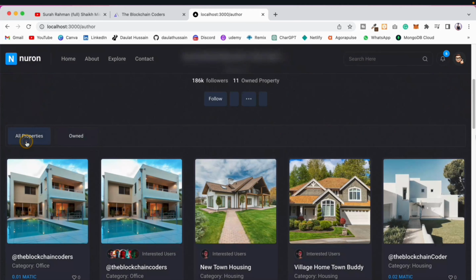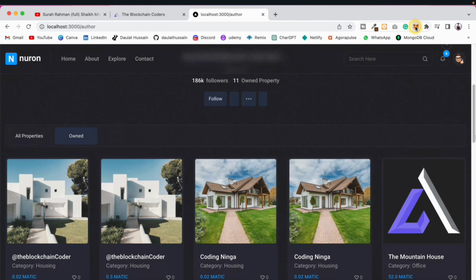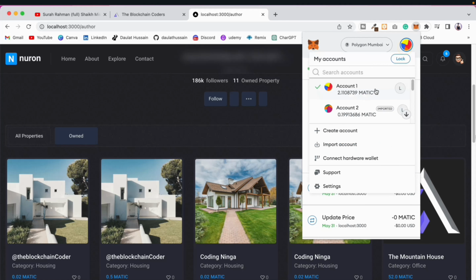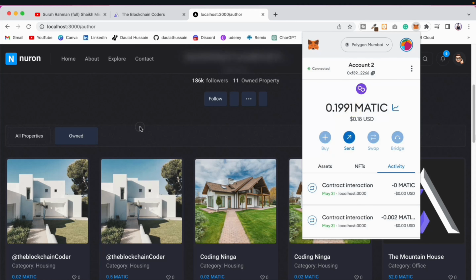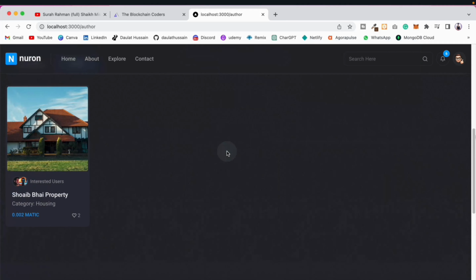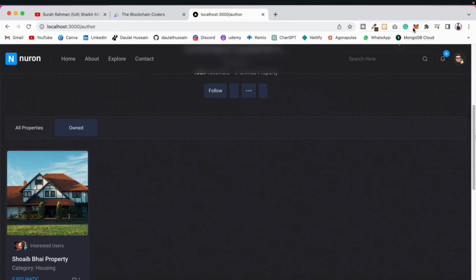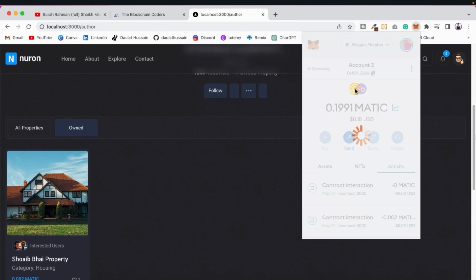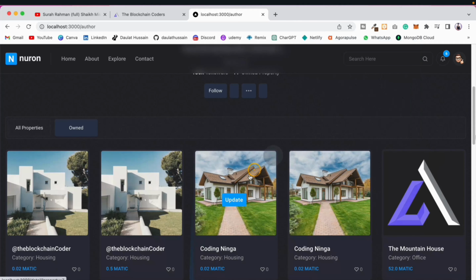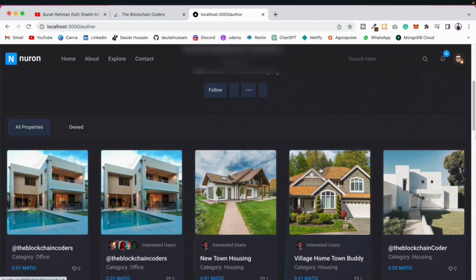And if I come to all the property, and if I change the address, change the account, you will see that our data will also get filtered based on the account. So right now the property will change, and it will display only one. So you can see this particular wallet address has only one property it owns, so account 2 has only one, and if I come to account 1, it has these properties. So it works absolutely fine.